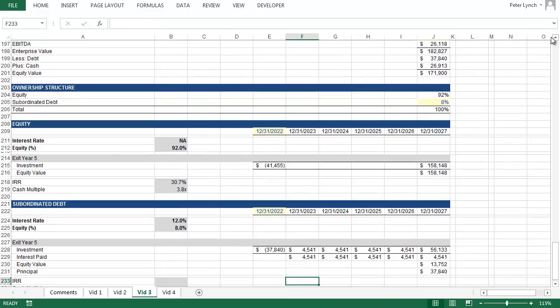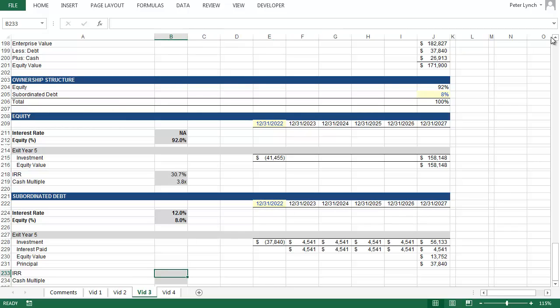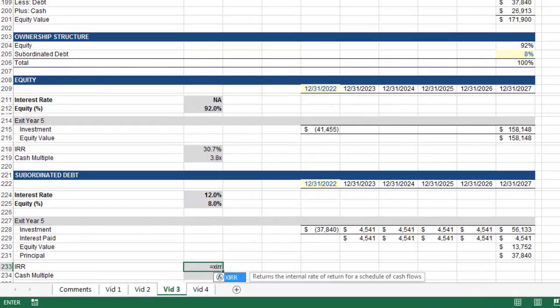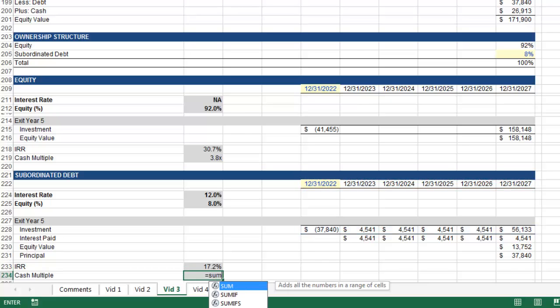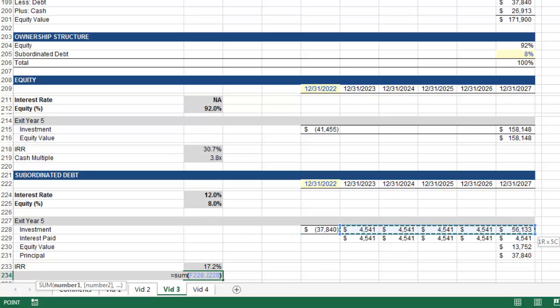And then we will use the same formula to calculate our IRR equals XIRR. And first select corresponding values, and then corresponding dates. And for the cash multiple, take the sum of all cash flows and divide by the positive value of your investment.